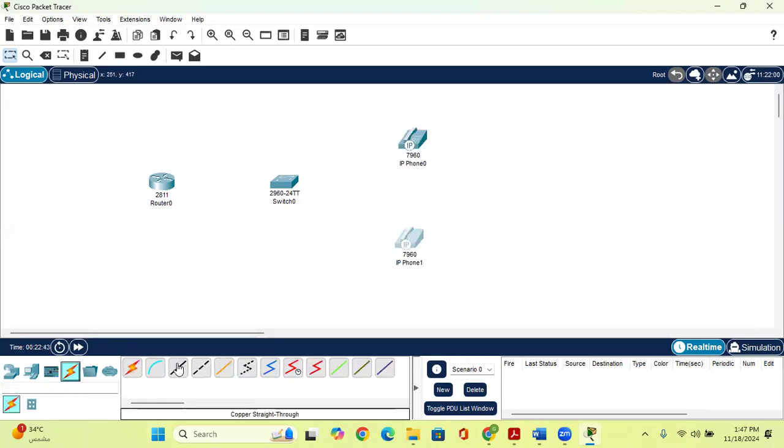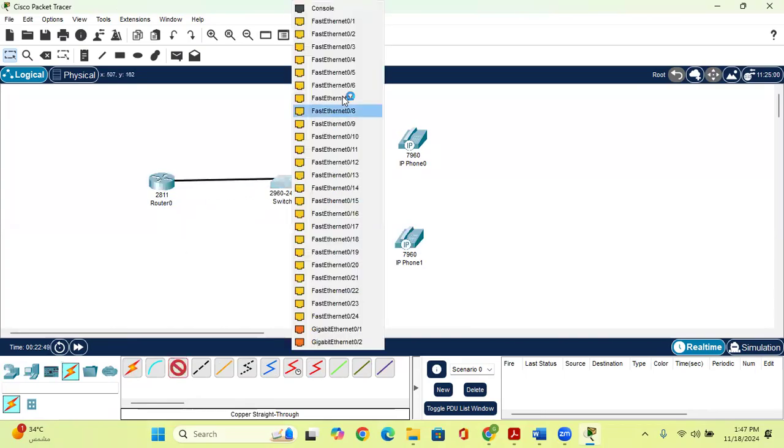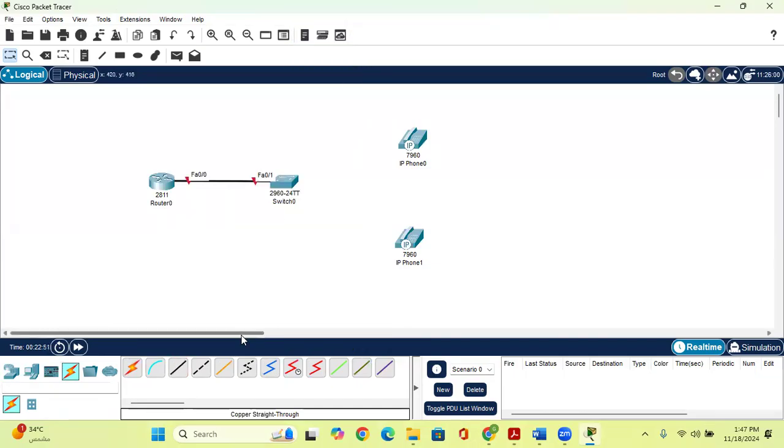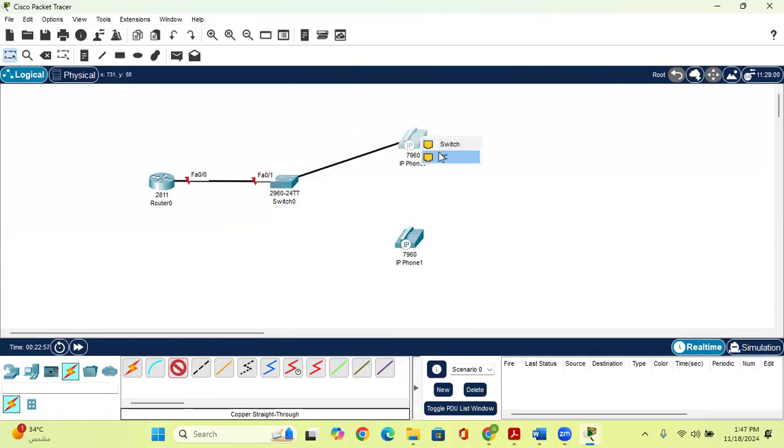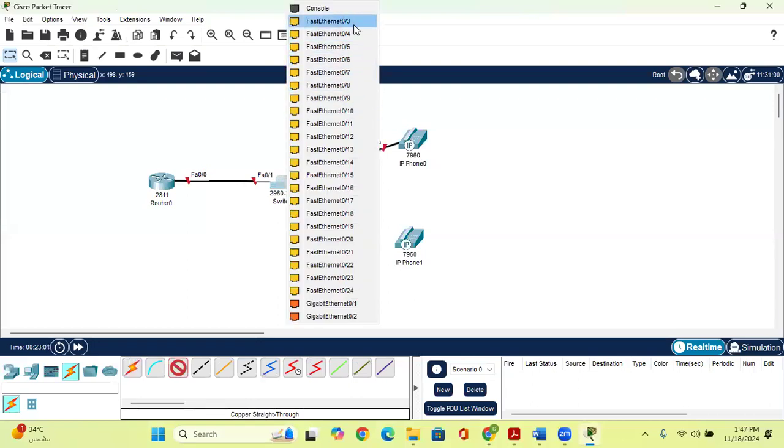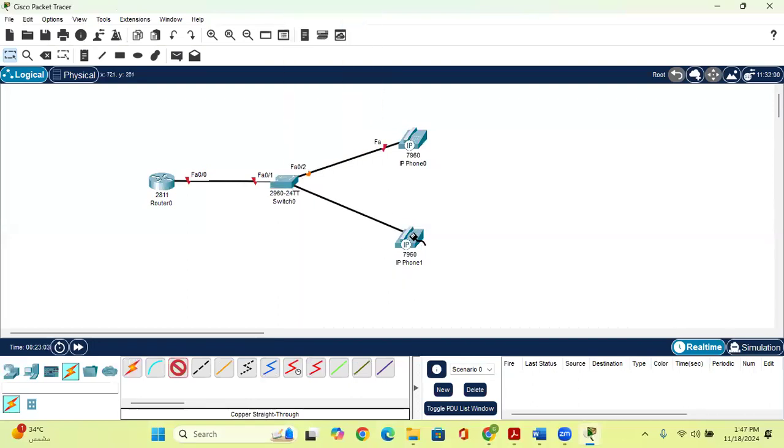Then I have to connect all these devices with copper straight-through cable. Fast Ethernet 0/0, here I am connecting Fast Ethernet 0/1. Then from here Fast Ethernet 0/2, here the phone. Then after that Fast Ethernet 0/3, here I am connecting with the other phone.